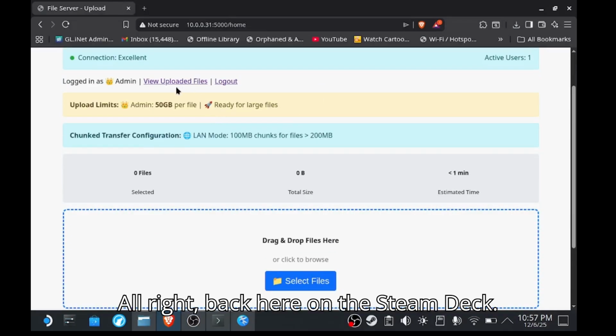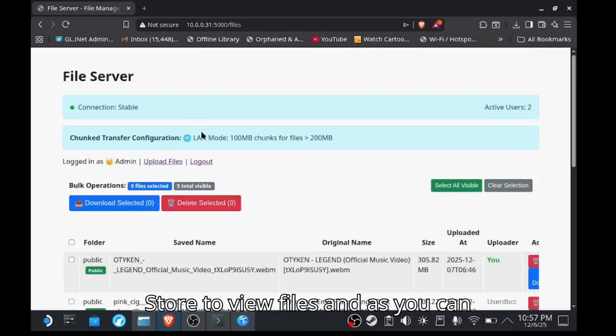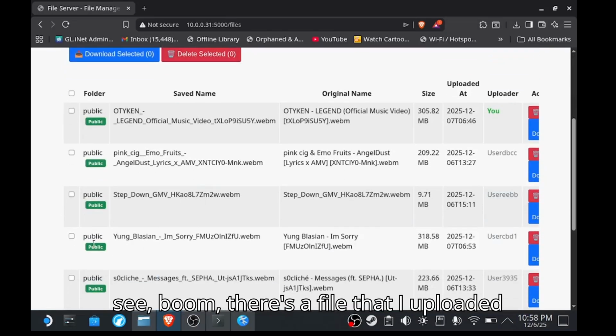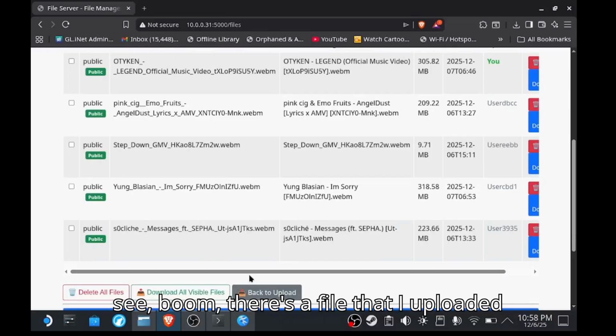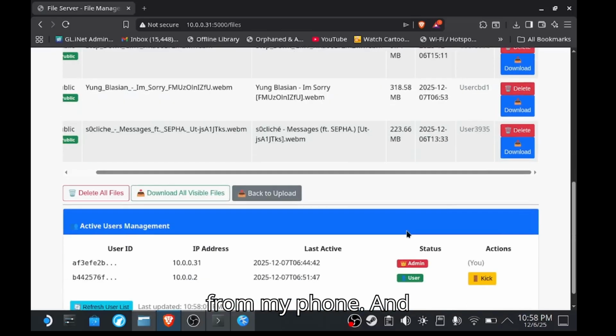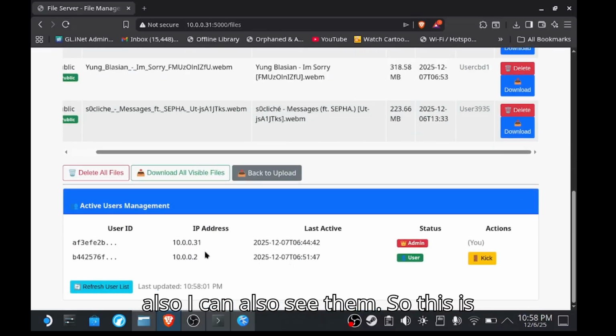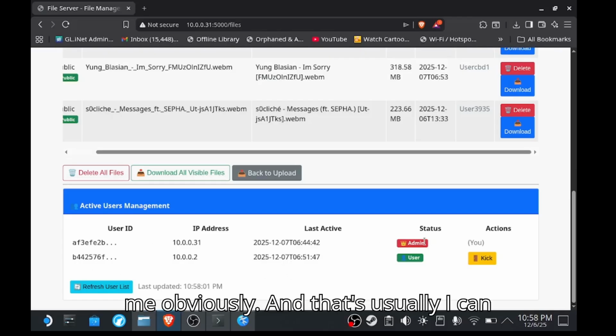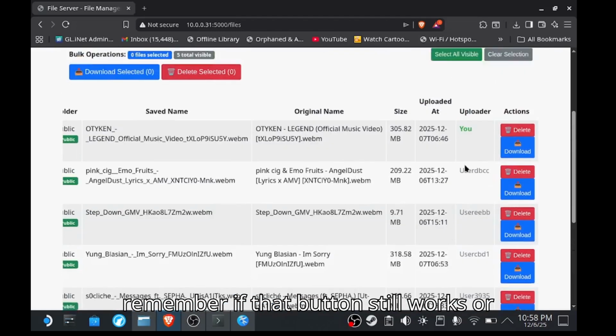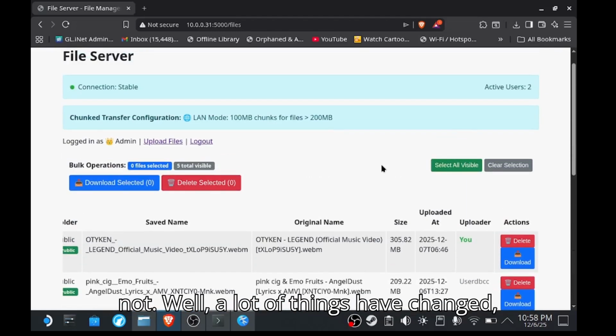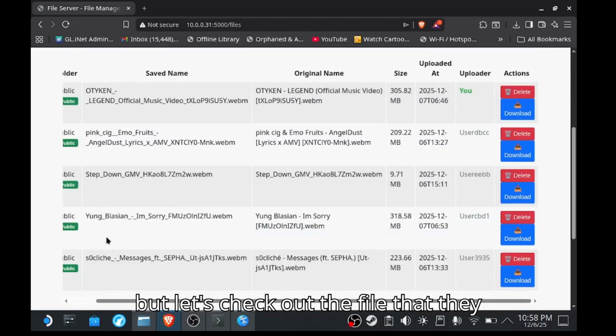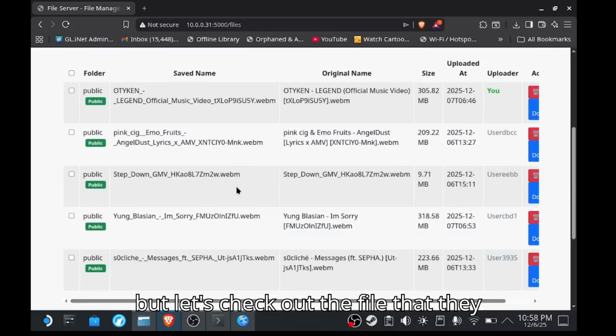All right, back here on the Steam Deck. Just go to view files. And as you can see, boom, there's a file that I uploaded from my phone. And also, I can see the users. So this is me, obviously, and usually I can kick them too if I want to. I don't remember if that button still works or not. Well, a lot of things have changed. But let's check out the file that they uploaded, or I uploaded.